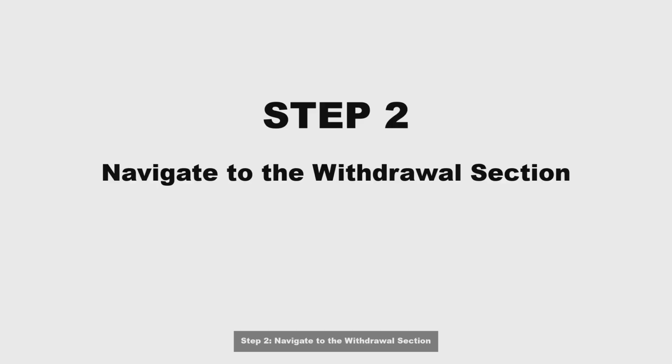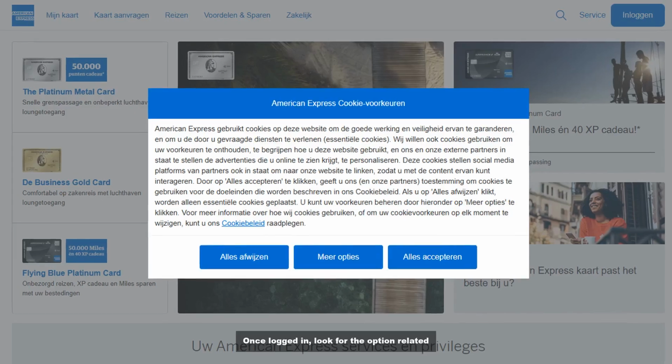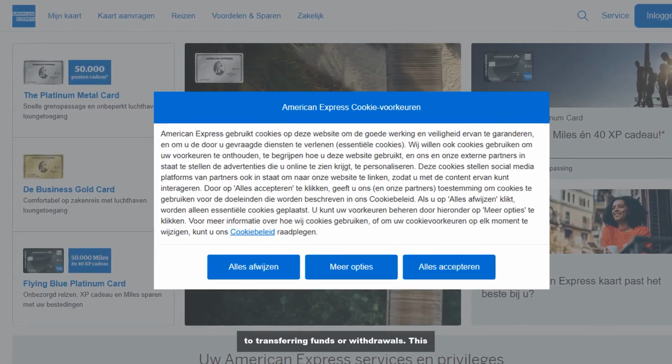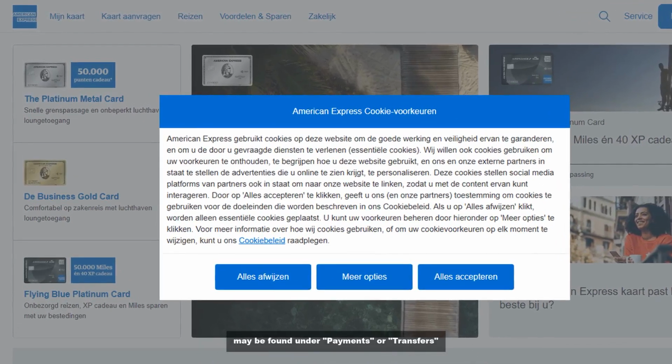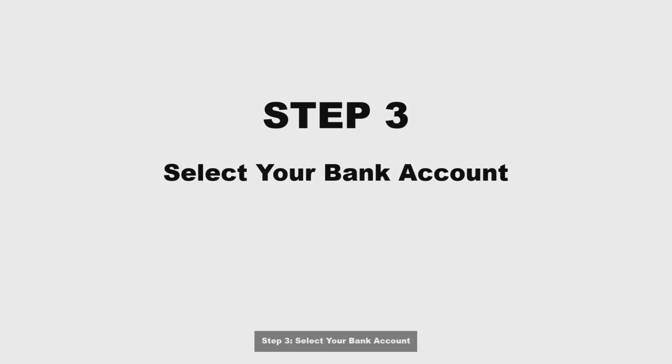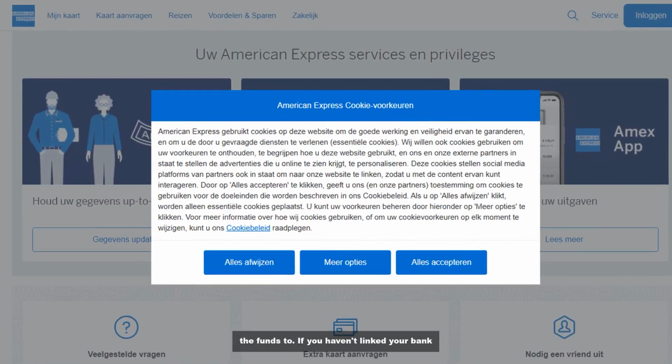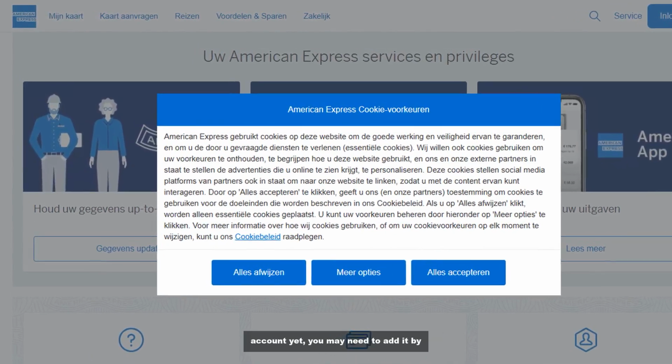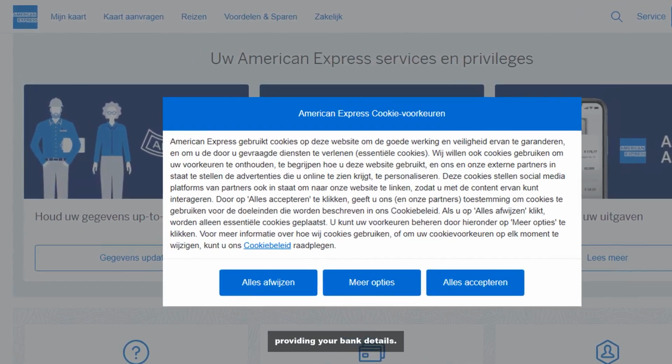Step 2. Navigate to the withdrawal section. Once logged in, look for the option related to transferring funds or withdrawals. This may be found under Payments or Transfers in the main menu. Step 3. Select your bank account. Choose the bank account you wish to transfer the funds to. If you haven't linked your bank account yet, you may need to add it by providing your bank details.